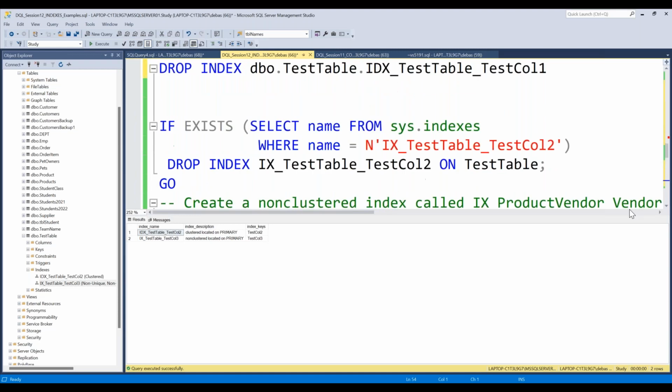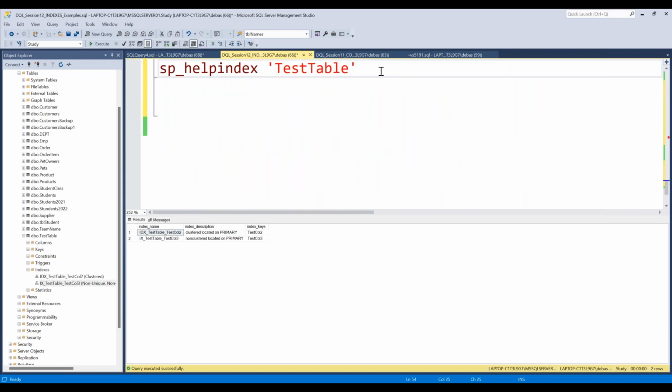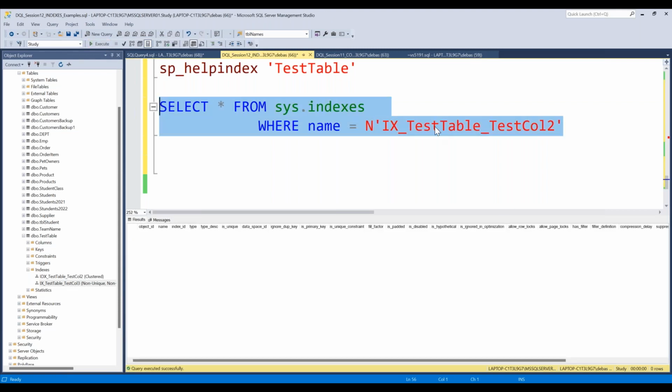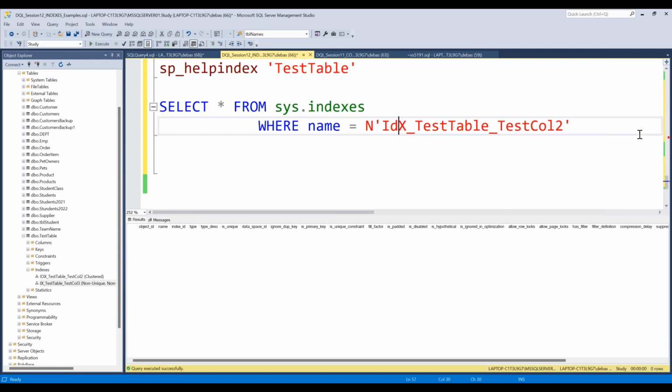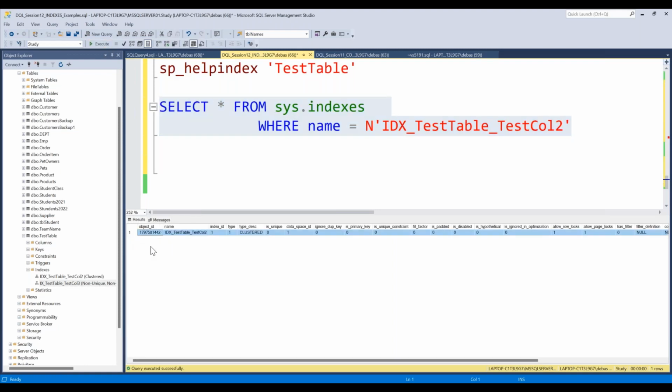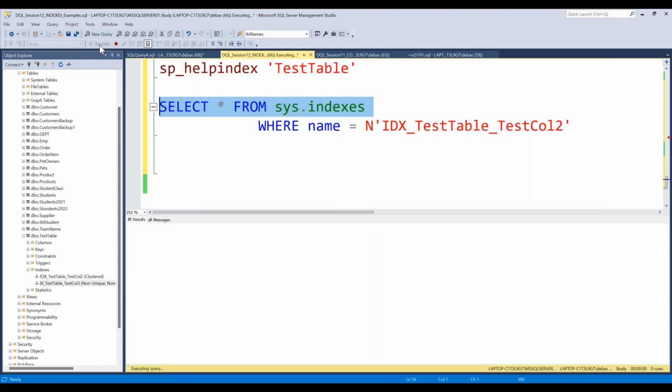There is another way of finding. Select star from sys.indexes. This is another way of finding the details about the index. There is a metadata view available known as sys.indexes. Whatever index is created within SQL Server will be captured here.